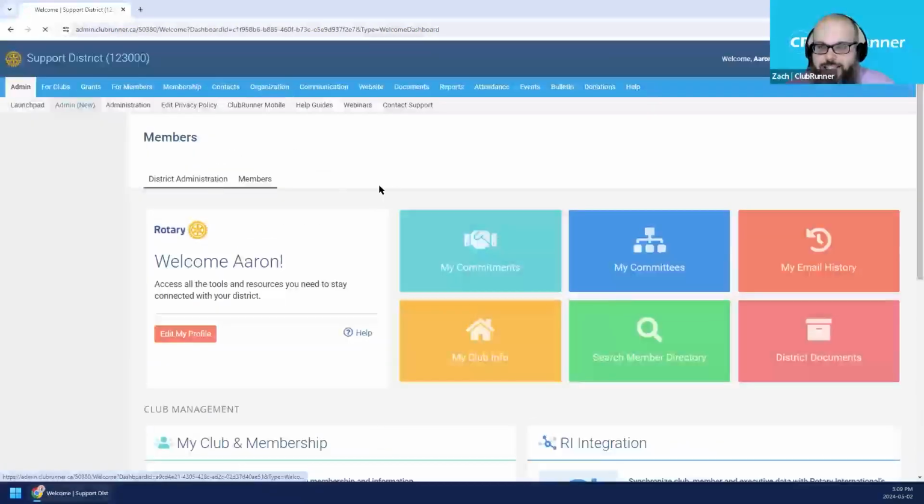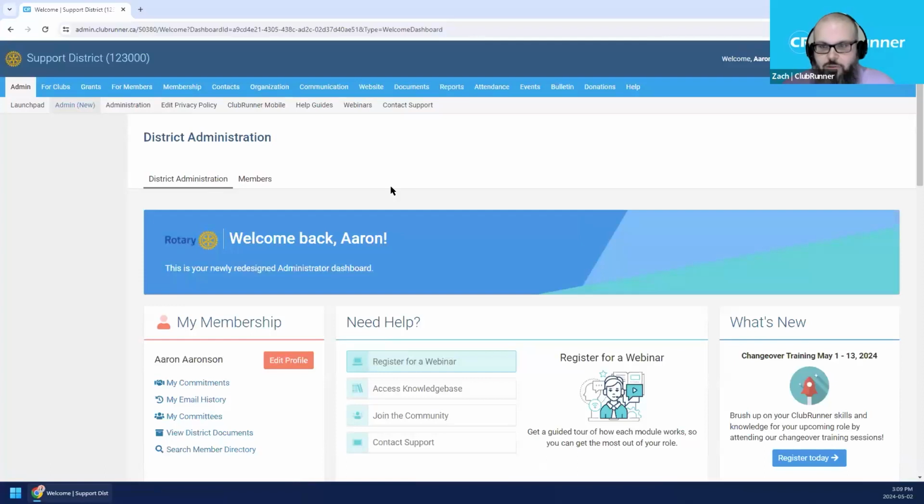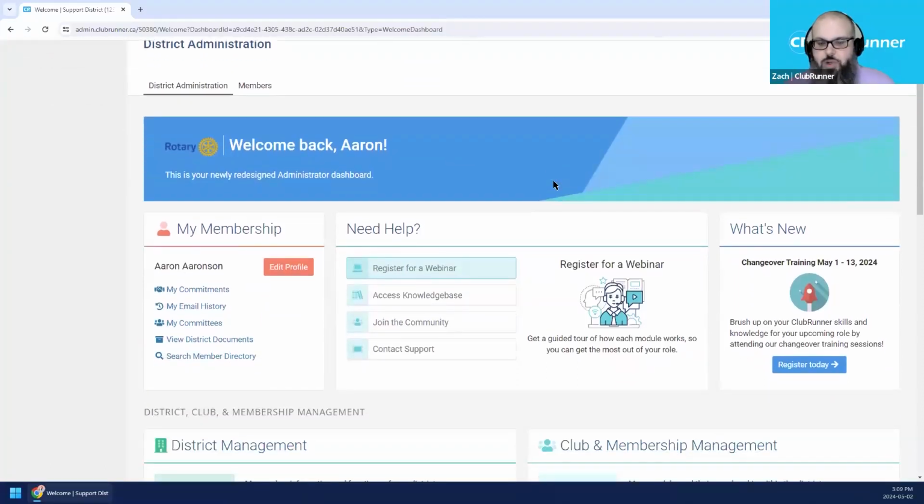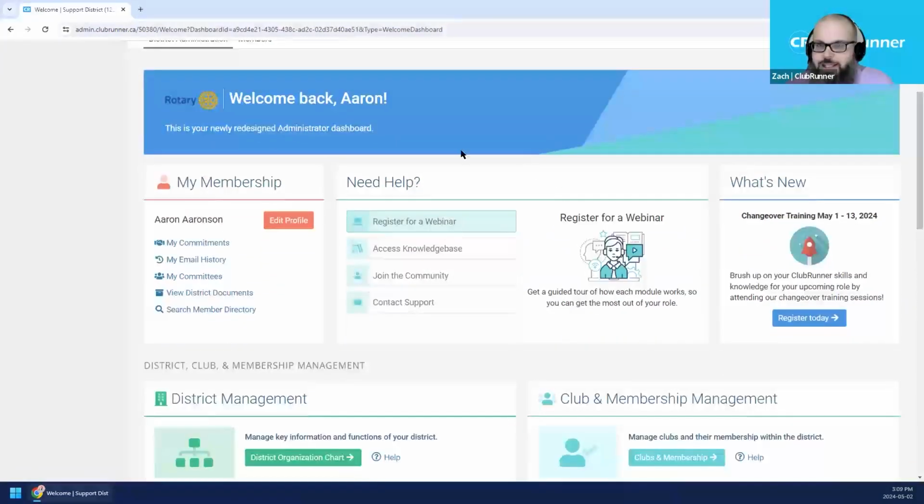As an administrator, you have even more access to the account. So this again is what an administrator sees, and just scrolling down the page, we have a couple different things here. We have our welcome screen, which we can kind of glance past. We have this My Membership tab, which, just like the Member tab, has a whole bunch of useful information on it. Quick access to your commitments and email history, committees, district documents, and the member search. In fact, it's the exact same links that you have as an administrator. It's just a little bit more compact.